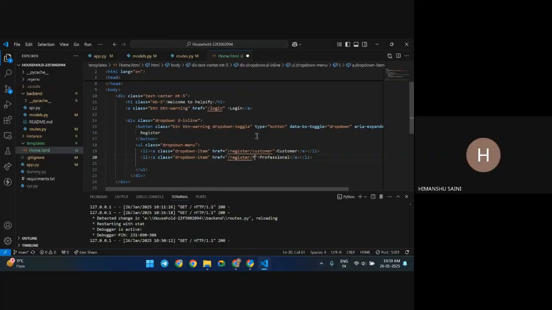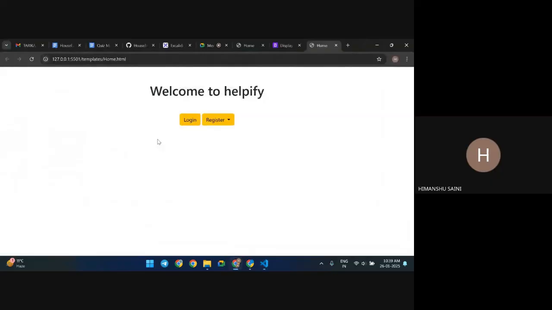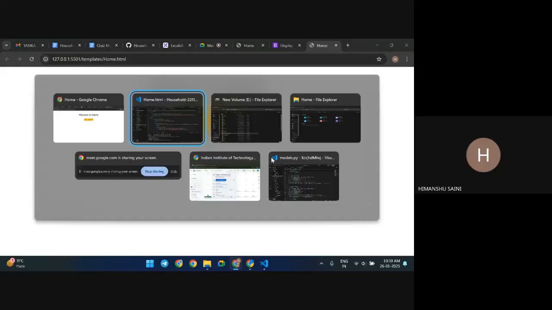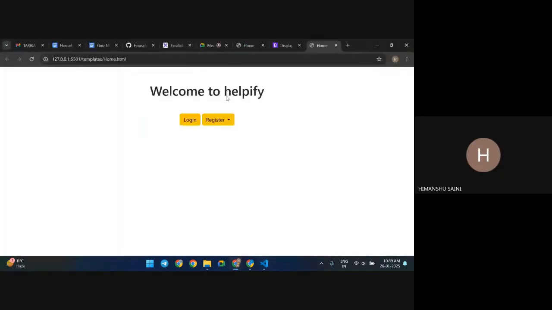We can just keep the profession same. So we have made a good page, so that after clicking login, it should go to slash login. After clicking on register, you can choose customer and professional, and go to the respective routes. So I think it's working now. If I just refresh it and click here, we are able to see it, right? So in the Flask app, it's working.